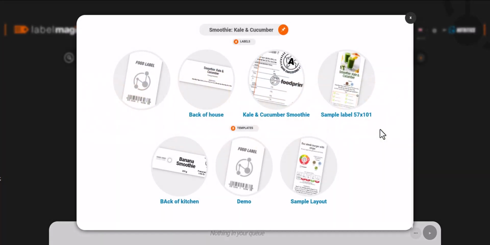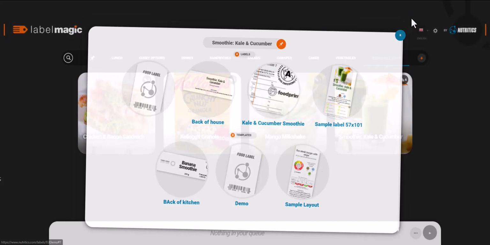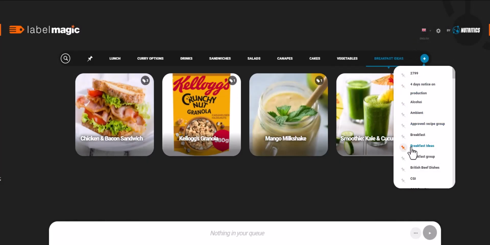Open a label and pin the individual label to your pinned items instead of an entire group. You can also deselect the group from the list again to unpin it.